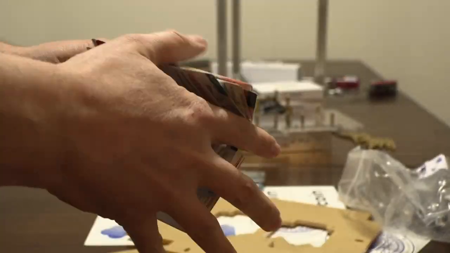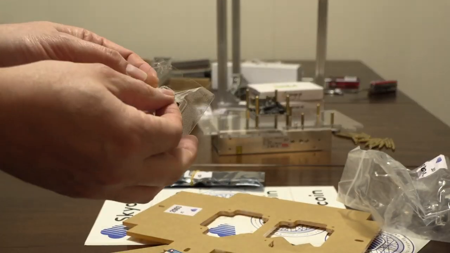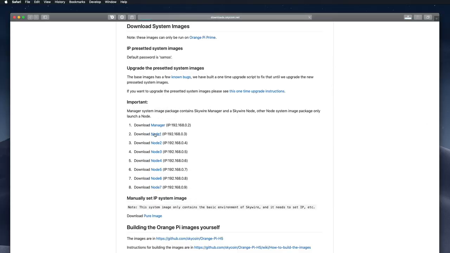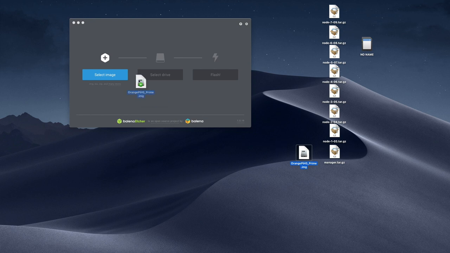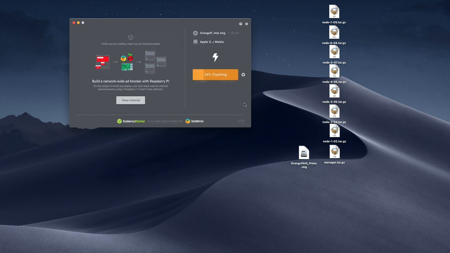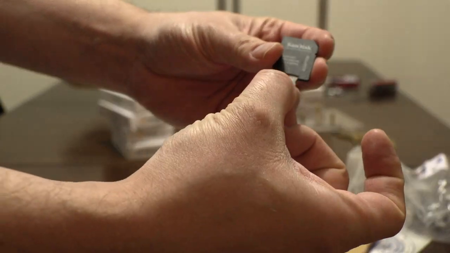You will want to flash the microSD cards with the Skywire disk images before you insert them into the Orange Pi boards. Flashing the images is easy. Download the latest images from GitHub and unzip them. Download software like Balena Etcher and use it to flash each card. You'll also need a way to mount the microSD card on your computer. A microSD card reader is inexpensive, or if you have a regular-sized SD card slot, a microSD card adapter can be found even more cheaply.